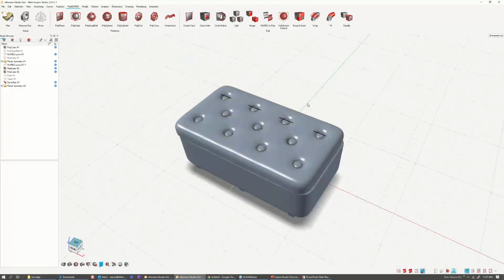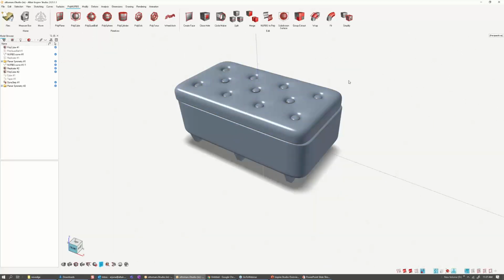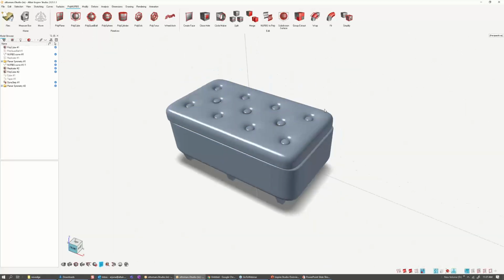Okay, so I have this file here. So this is basically like an ottoman that you would have, that you can create inside Studio. I'm going to show you how we can create some of these features, because a lot of our customers use this to create this side of dimples.